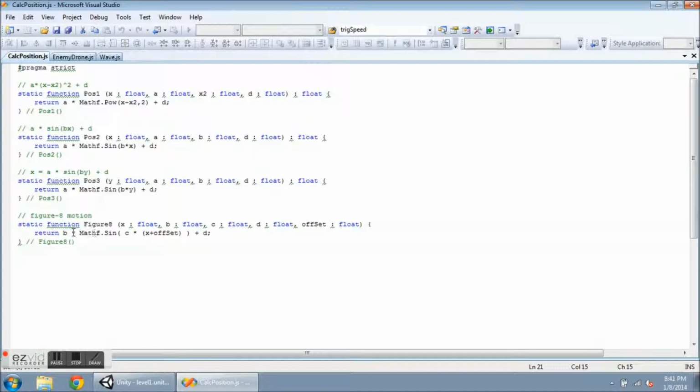So I have B is the amplitude of the sine function. So that's how high and how low in the vertical direction this path is going to go. And I have it multiplied by some c here, so this is either the 1 or the 2 for an elliptical motion or figure eight. And then I just add some D offset. So it either shifts it up or shifts it down. It gives it some randomness and some different play, different feel every time you play. So hopefully that made sense.